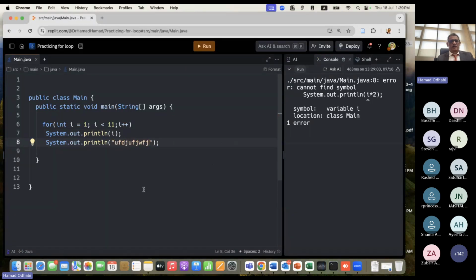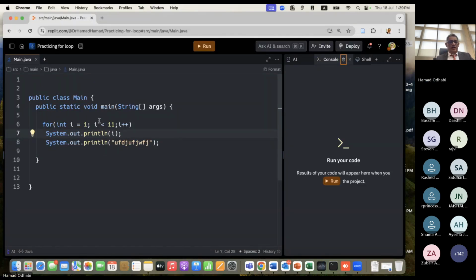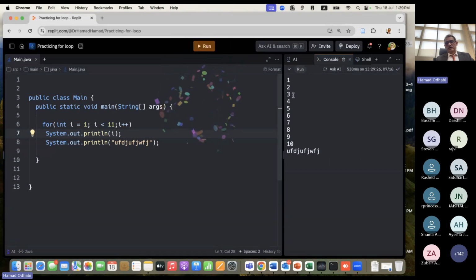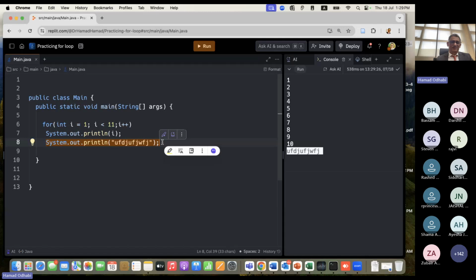Yeah? Let me do this. So I have this line. Now be with me. The for loop will repeat 10 times to display I 10 times. Will it repeat this one 10 times? If I run it now, you will see it will do the 10 times, but this one did it only once. Why? Because this one is outside the loop, not part of the loop, because I put it after the loop.